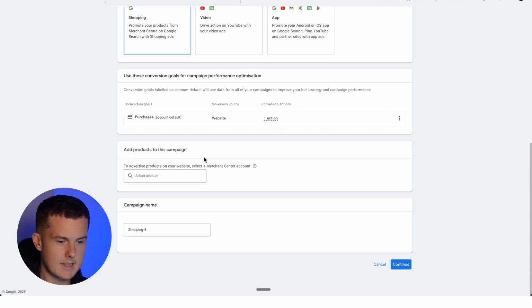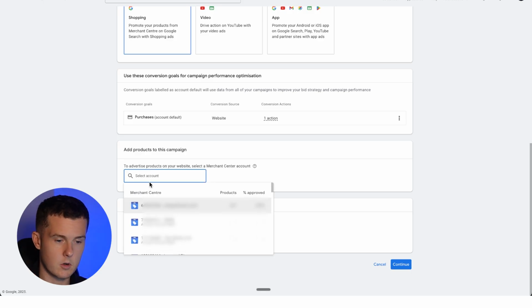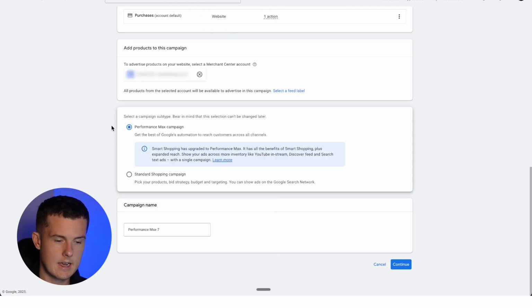The next thing that we're going to do is add products to this campaign. To advertise products on your website, select a Merchant Center account. Your Merchant Center account should already be linked to your Google Ads account. When you click on this button here, it will bring up your Merchant Center account. Click on that and you'll be able to start running some products through this shopping ad.